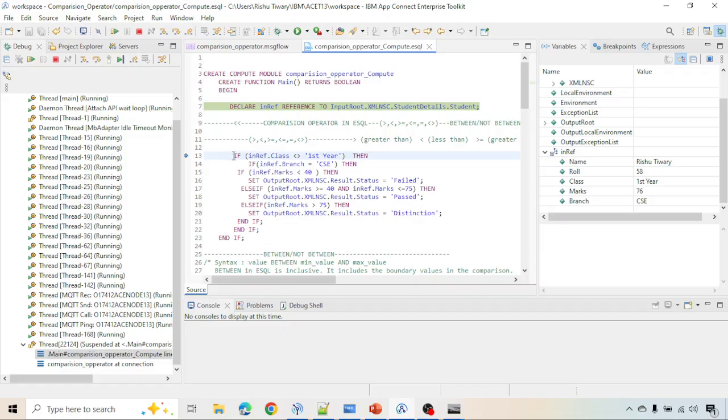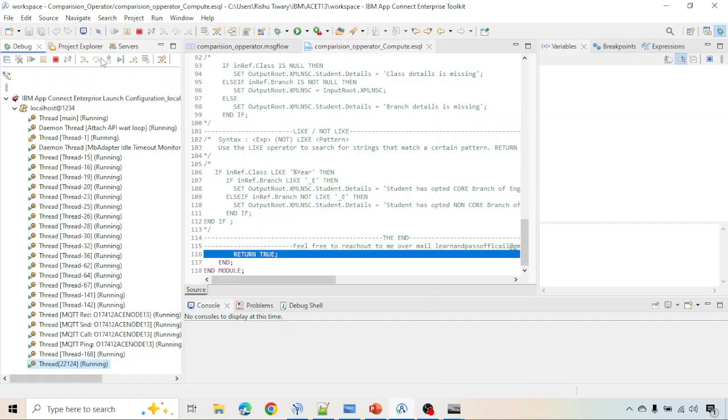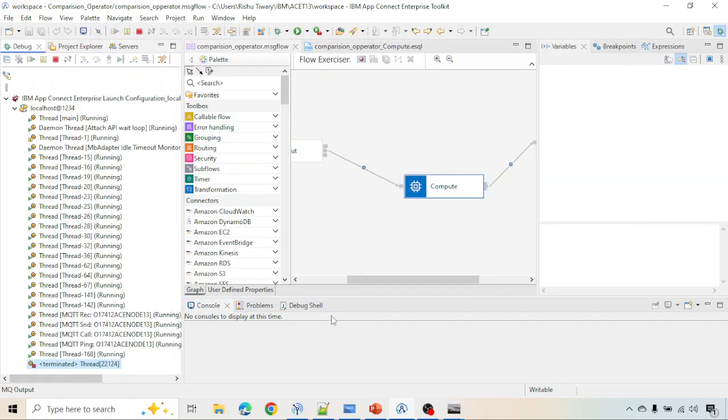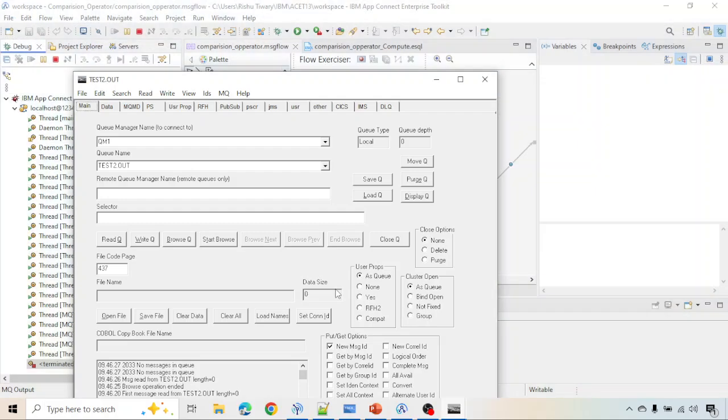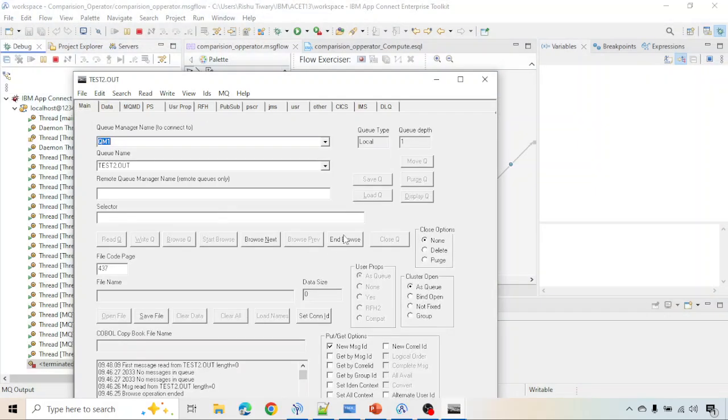So it will first check the if condition. Here the if condition is not satisfied because class should be not equal to first year, but here the class is first year, so it will terminate from the first if block and it will not print anything, and a blank message will be written to the output queue. You can see it directly came to return true, and the blank message will be written. If I browse the output queue, you can see the blank message because there is nothing printed to the output route. Okay, no output tree has been created.